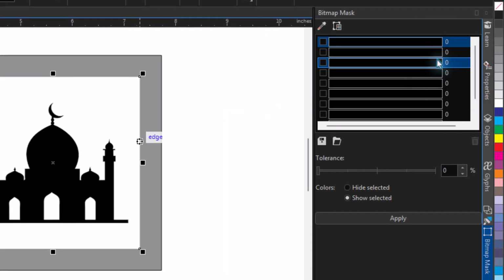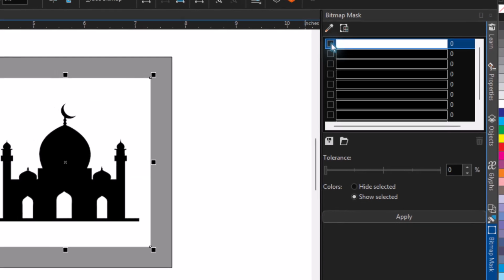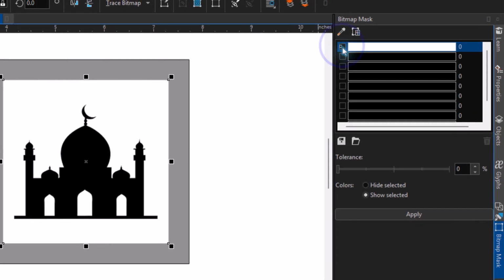So come to the right hand side. You click on this eyedropper icon. You click the color you want to remove, which is white. Then you mark it here. Click here to mark it. This is it. Then you increase the tolerance.